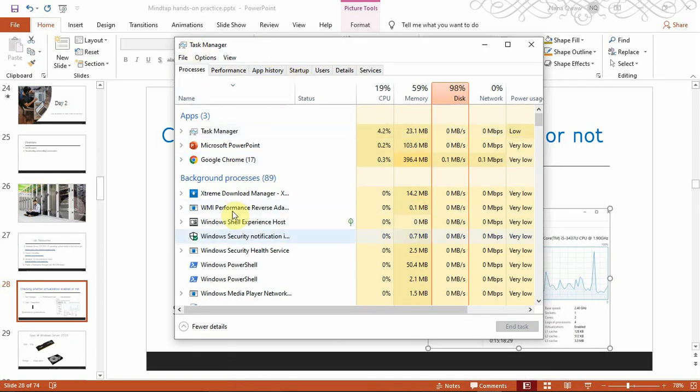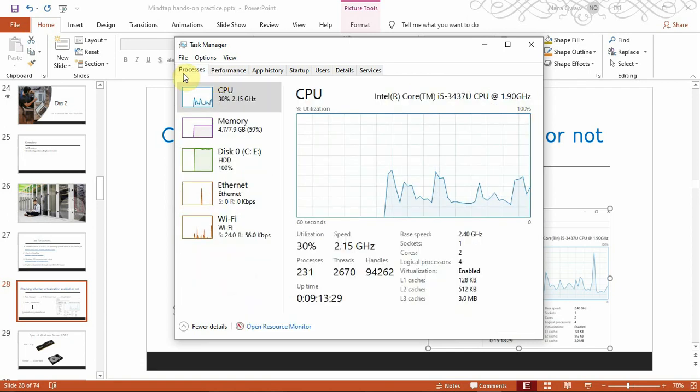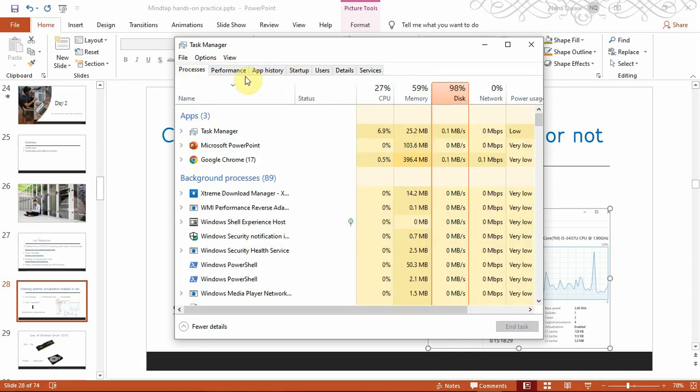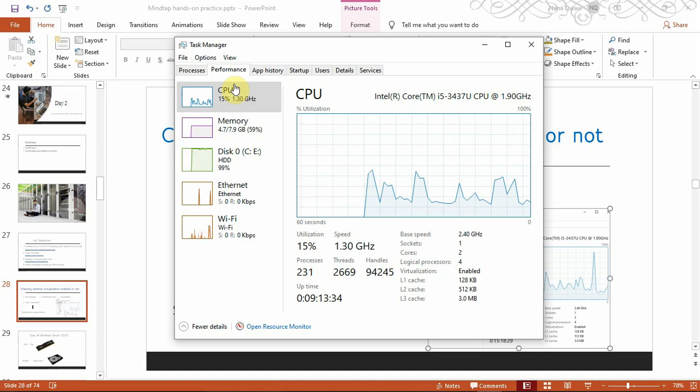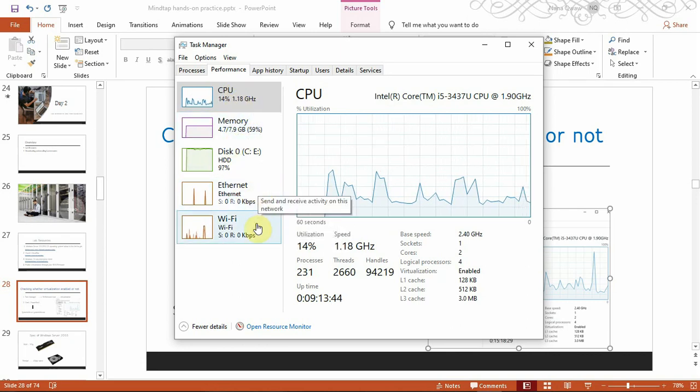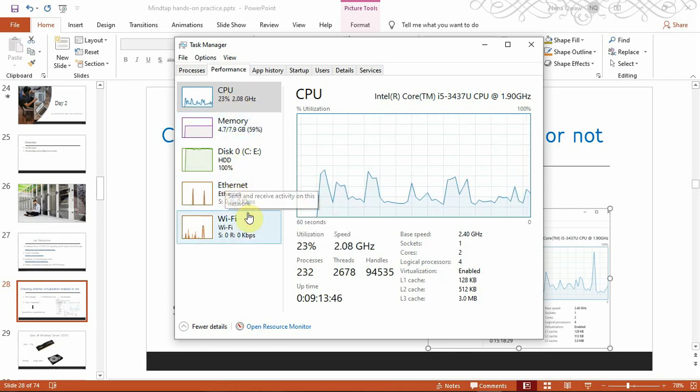So there's a whole lot of things going on here. The apps that you have actually launched, and then the processes going on behind the scenes that you actually don't know about. So we go to the Performance tab. So we have tabs here. When we go to Performance, on our left-hand pane we have CPU, the memory, the disk, the Ethernet. If you are connected to the internet, you see it here.